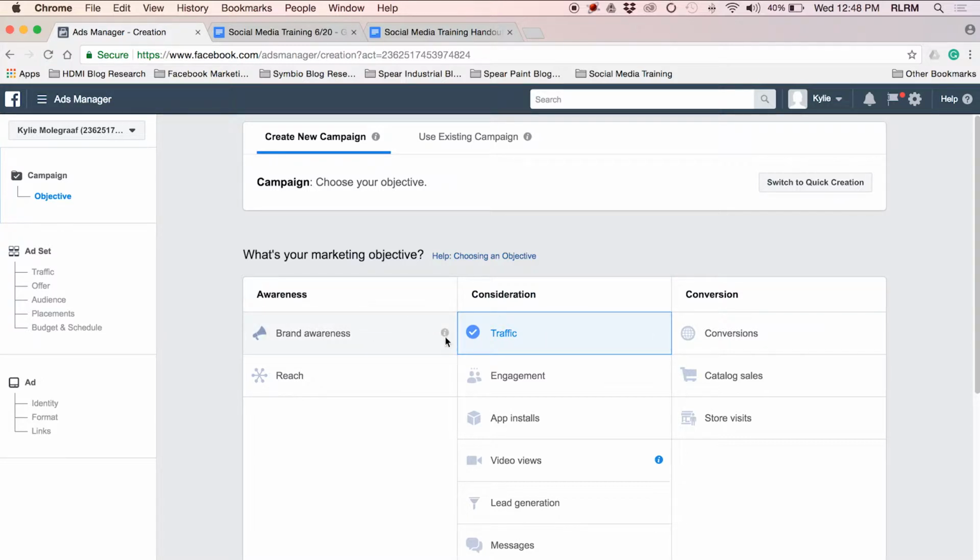Okay. Let's talk about some of this. Let's go over to awareness real quick. Go to brand awareness. Once again, you'll see the little I for information. It says increase awareness for your brand by reaching people who are more likely to be interested in it. So these are all objectives. Remember we talked about when you go through Ads Manager, you can actually tell Facebook what your objective is, right? So what's our objective here?